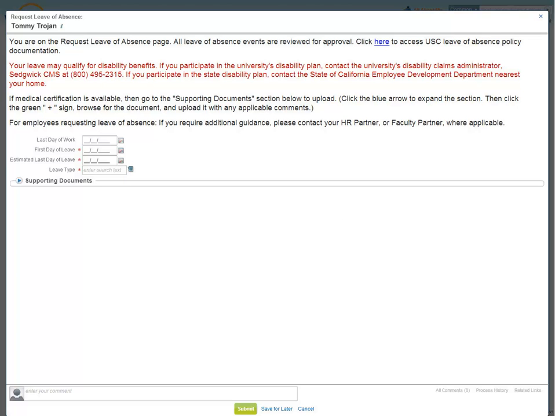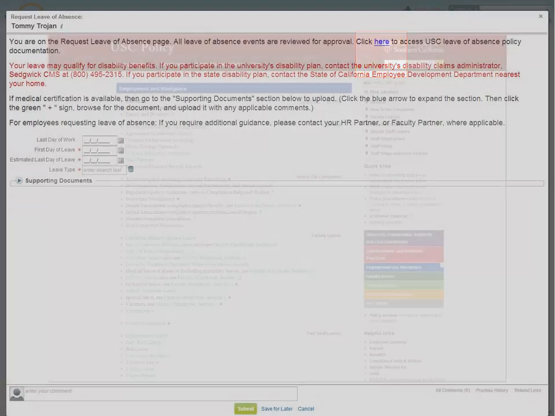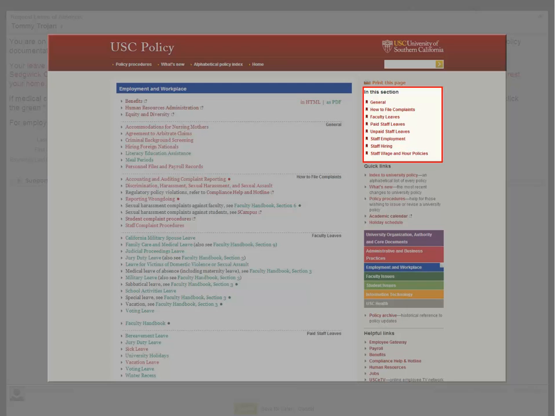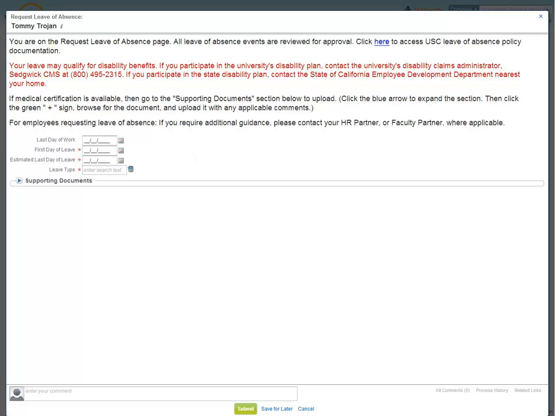For more information and documentation, you can also click on this hyperlink to go to the USC policy page regarding leaves of absence. You can use the topics on the right-hand margin here to go directly to information regarding different types of leaves. Now we're back on the Requesting Leave of Absence screen. You can just fill in the first day of leave field, and Workday automatically fills in the last day of work as the last calendar day before your leave begins.